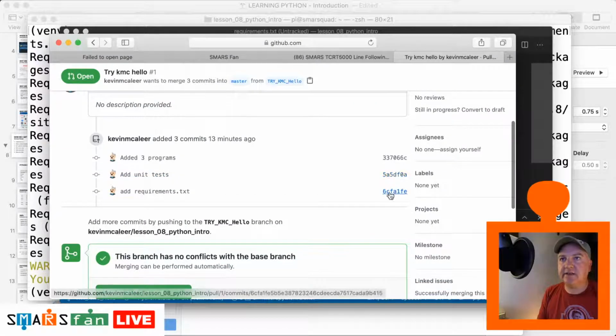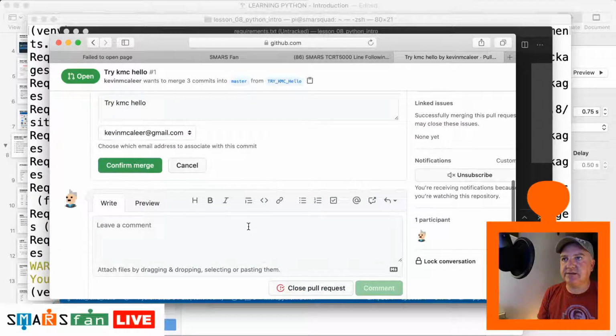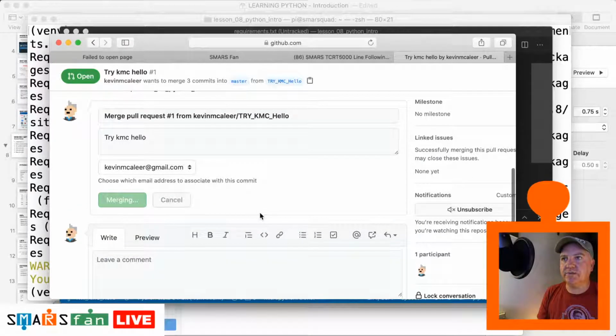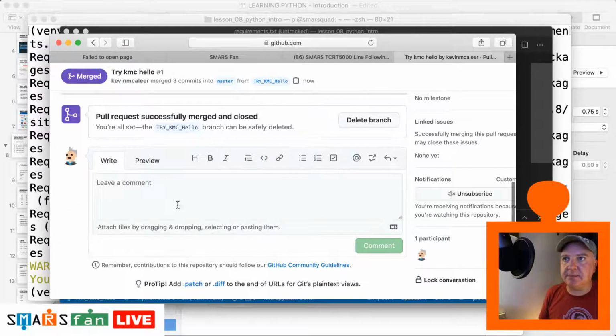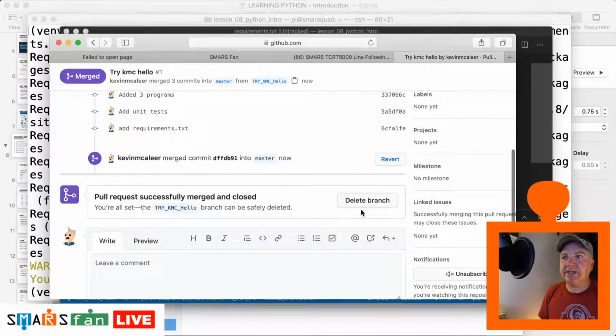You can see there, these are the unique references, the hashes for each of these things that we've pulled in, and there's no conflicts with the base branch, so we can say go ahead and confirm the merge. It's also got details like my name, and there we go, that's it. So we can actually delete that branch now that we've finished with it.